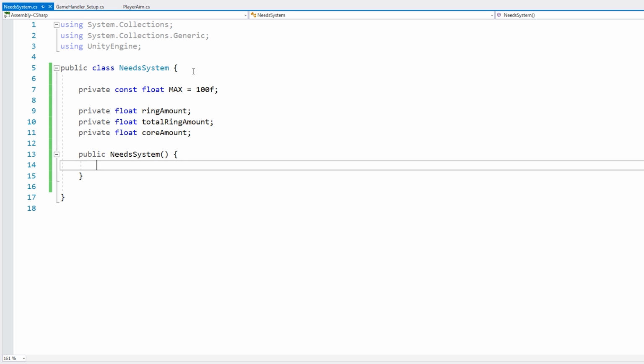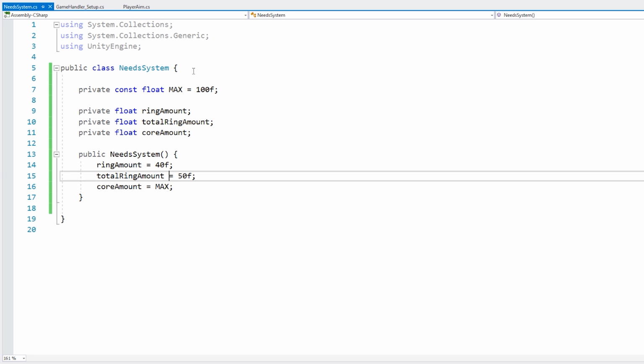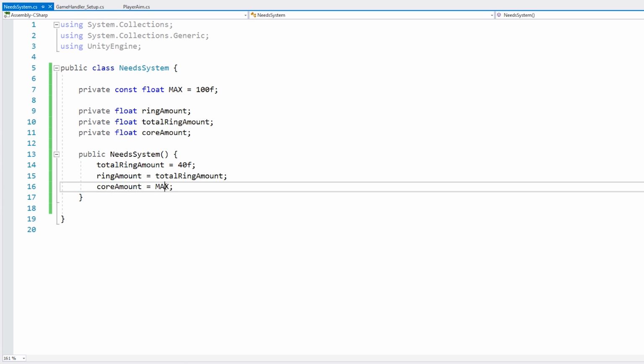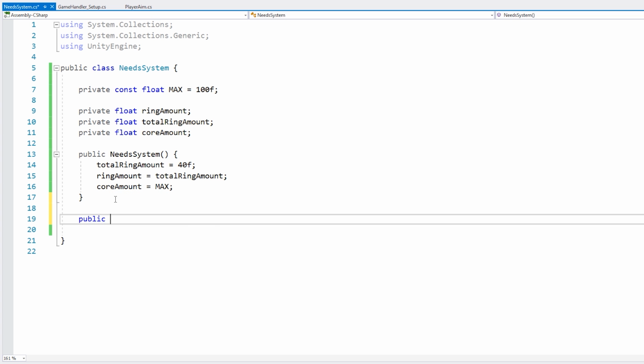And let's start off with a bit less than half. All right, so just like that. So on the total, we have 40 out of a possible 100. The ring amount starts off completely full, and then we have our core amount at our maximum. So now let's try to use this need. So in here, we make a public method that returns a boolean, and call it TryUseNeed. And we're also going to receive a float for the use amount.